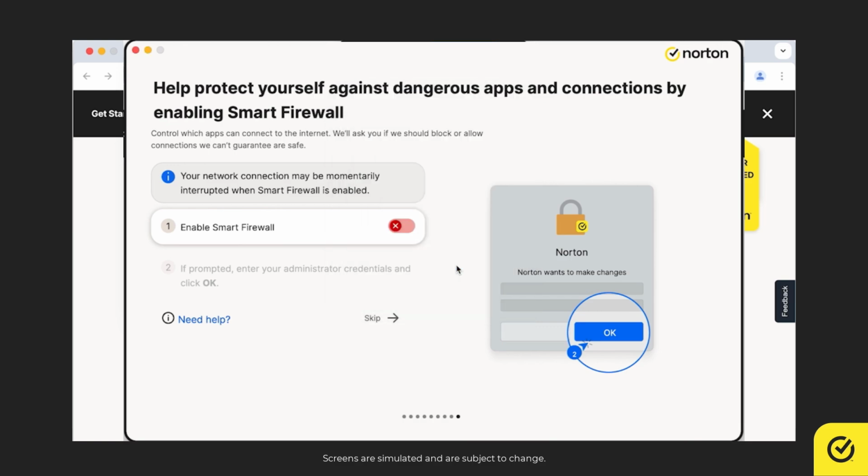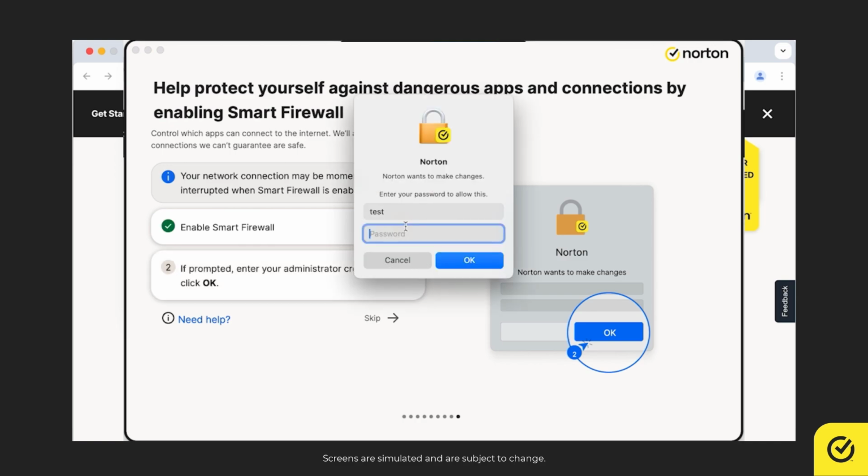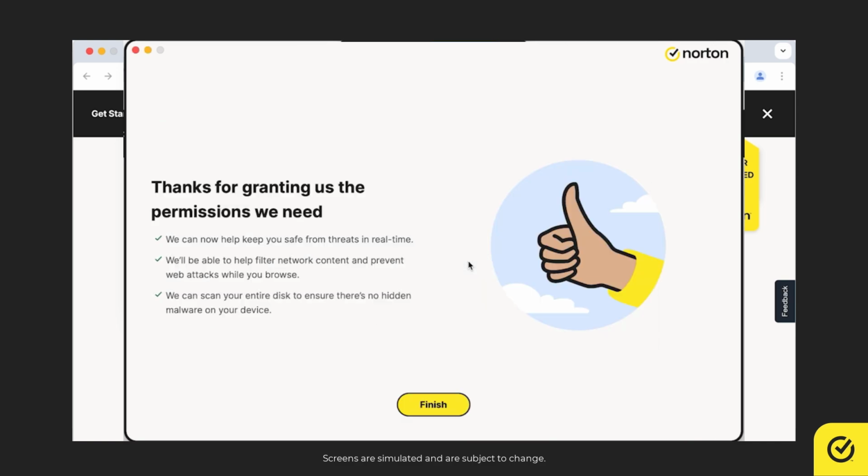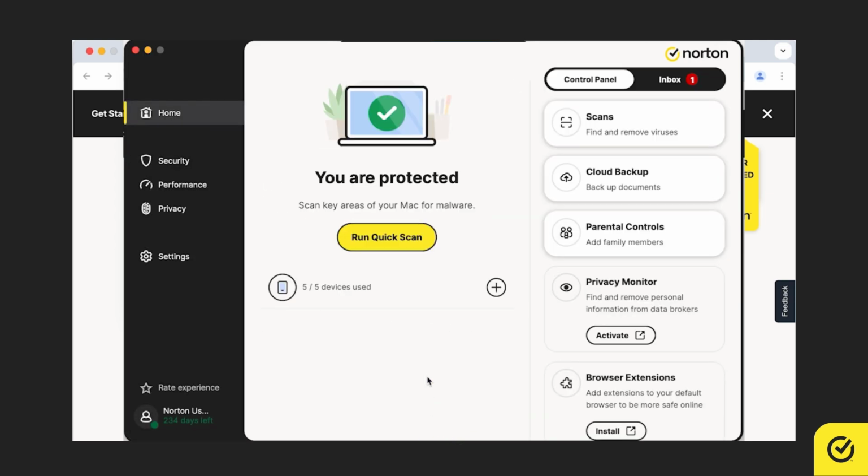We recommend you to turn on the Smart Firewall feature. Again, enter your Mac administrator account password and then click OK. Click Finish. You have successfully installed Norton on your Mac.